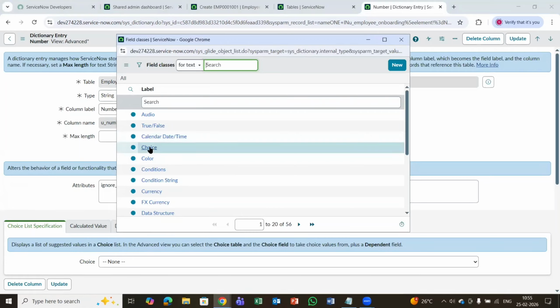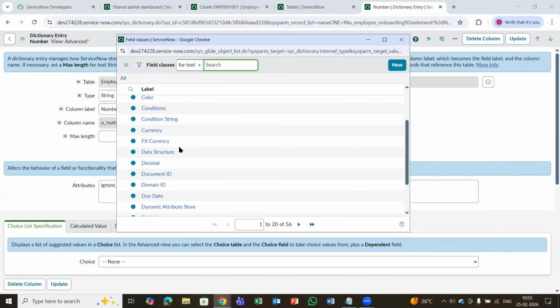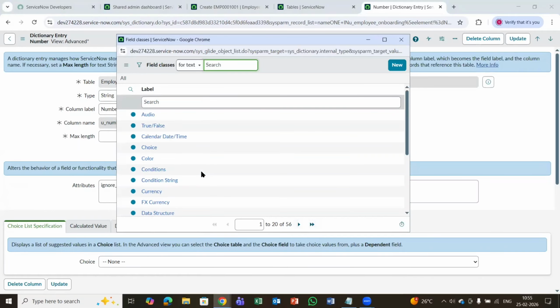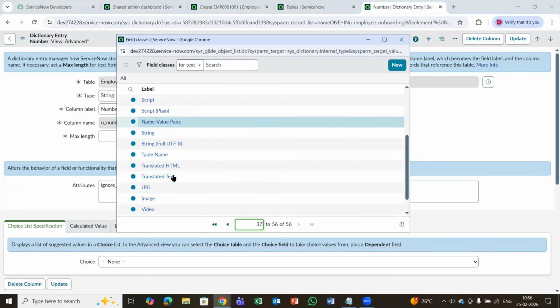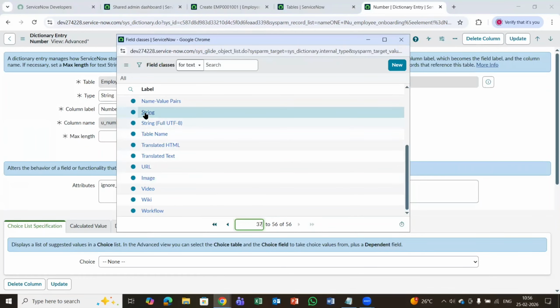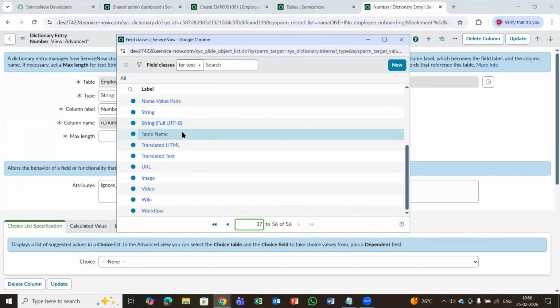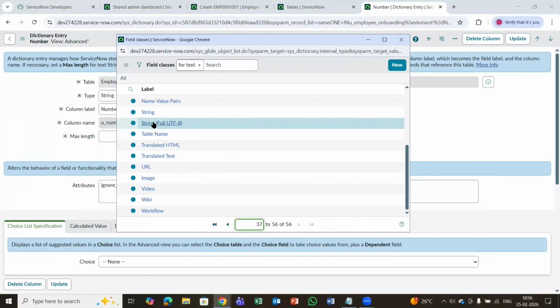Choice means, for a separate field, what are the choices we need. In this way, we have nearly 56 types. Password, price, script. String means a single-line string. String full UTF-8 means multi-line, it will create some paragraphs. Okay, we can add some paragraphs here also.